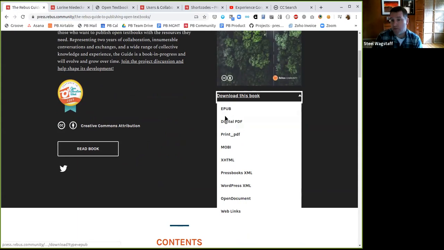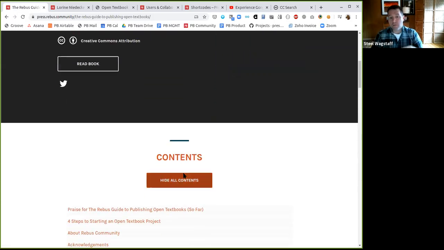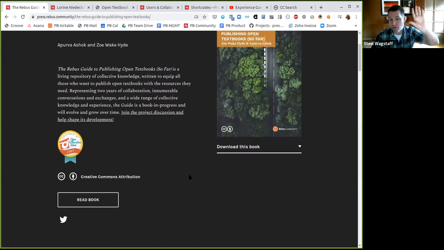So for example, this book is available in lots of different flavors. If I wanted the EPUB, I could download the EPUB and read it offline. If I wanted a digital PDF, I could get that. If I wanted a PDF that was formatted for printing, I could get that file, as well as some more exotic flavors of XML or XHTML or open document formats. So that's kind of like the top above the fold.